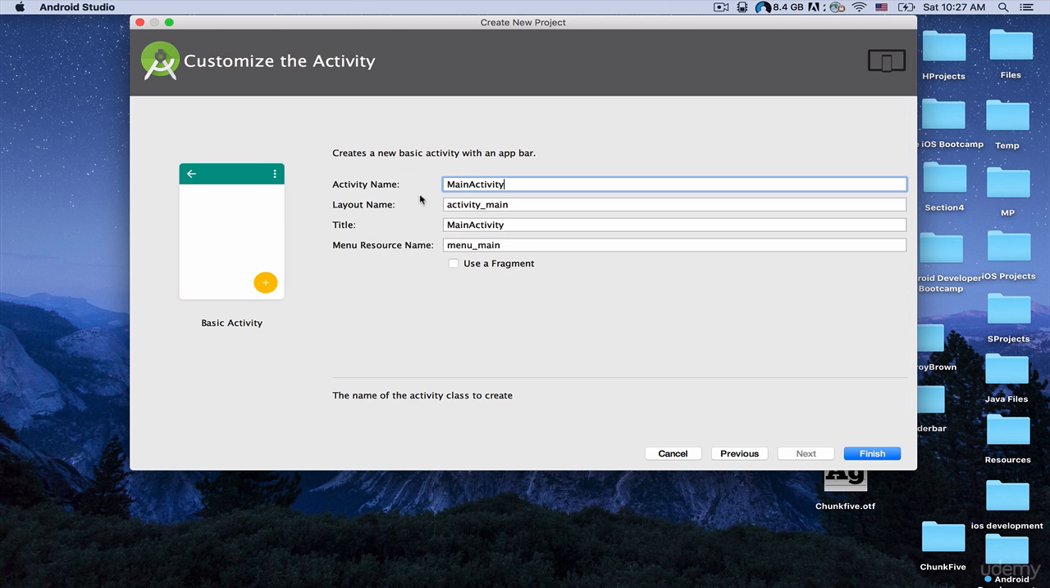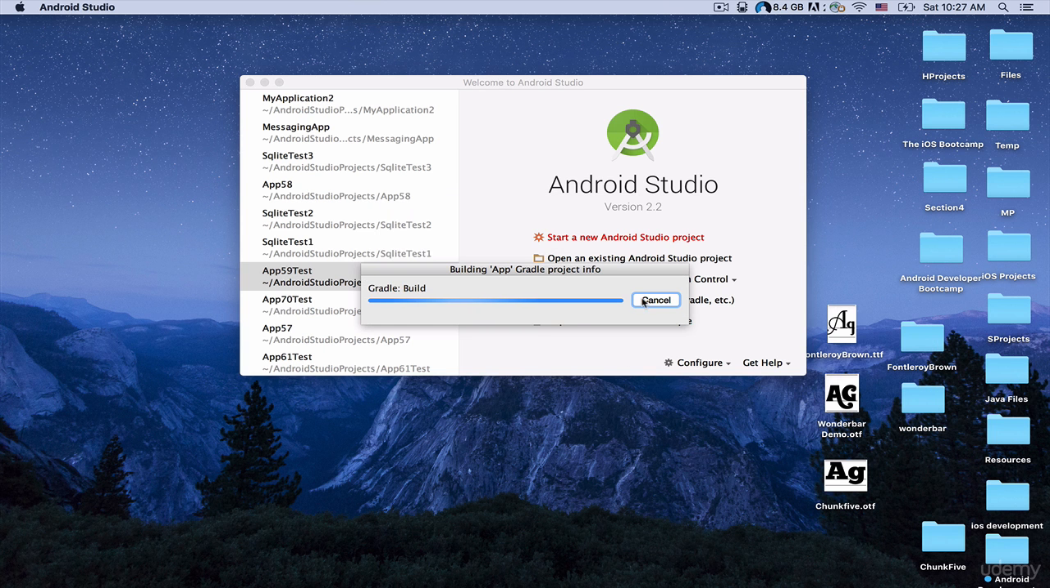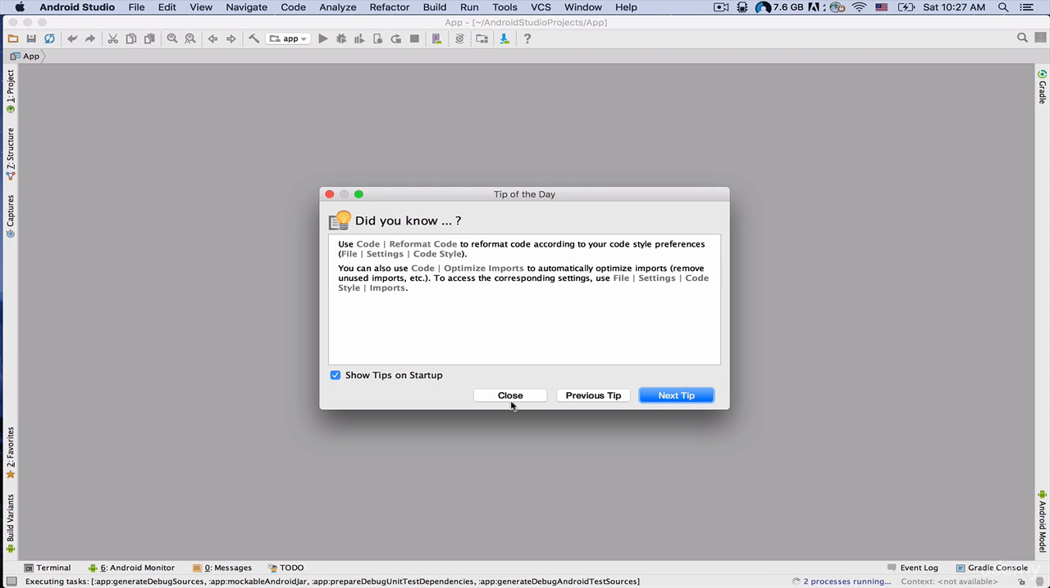Then here you can specify the activity name, layout name, title, and menu resource name, which I'll talk more about later in this course. And here you just need to click on finish. Now it's going to create the project for us, so we just need to wait a little bit. As you can see, it is going to configure and set up the Android Studio project for me. And our project is created.